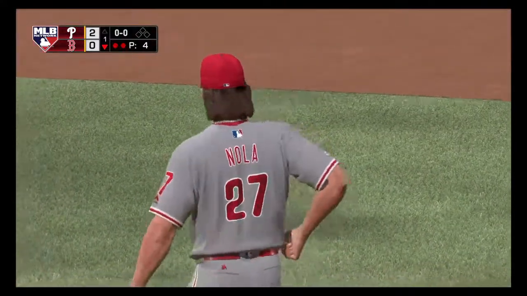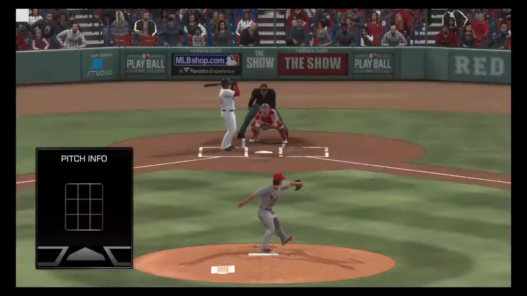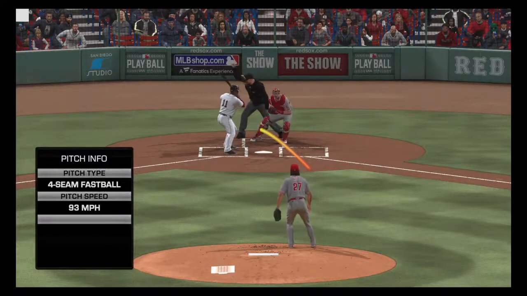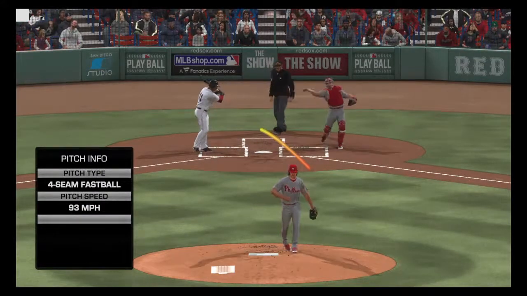You know, I'm not quite sure how that strikeout will be scored, looking or swinging. He tried to check his swing, but I'm pretty sure the home plate umpire was ringing him up regardless.